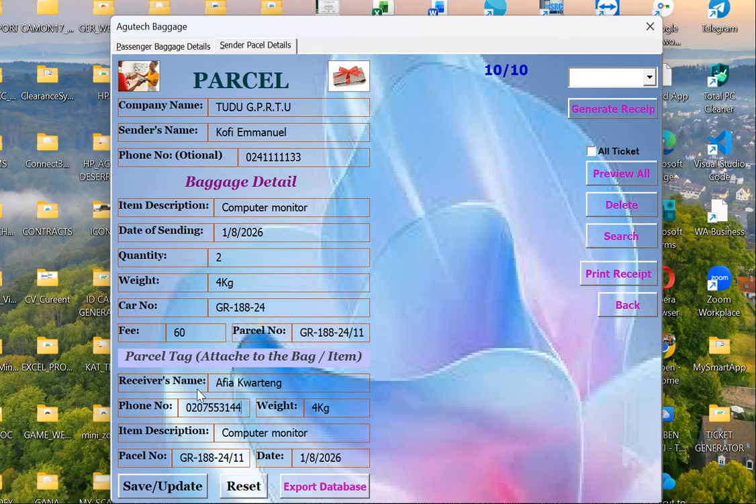0207553144. As we are entering the number, you could see up here is showing that it's supposed to be 10/10. So if the number is not up to 10, the system will tell us that it's 9, so you are left with 1. Okay, so that's it. After that, we select the slide number 2 for the parcel, then we click generate receipt.